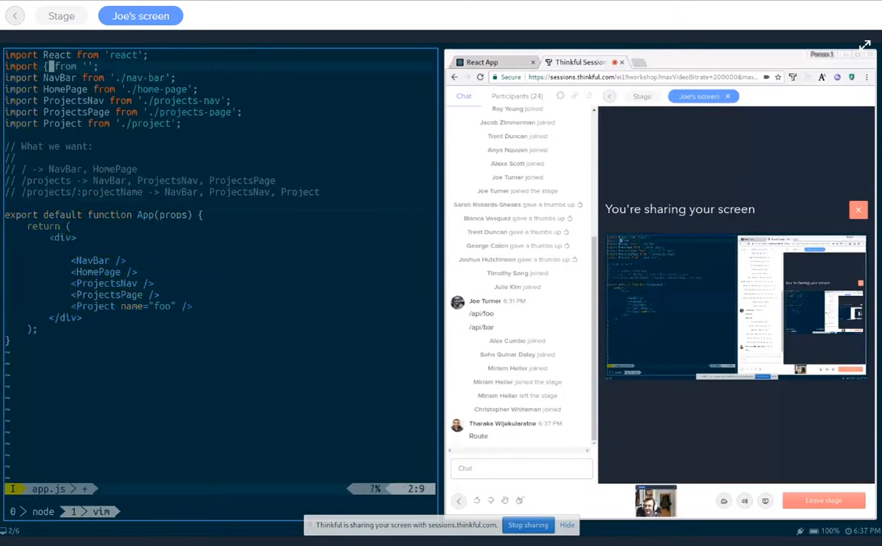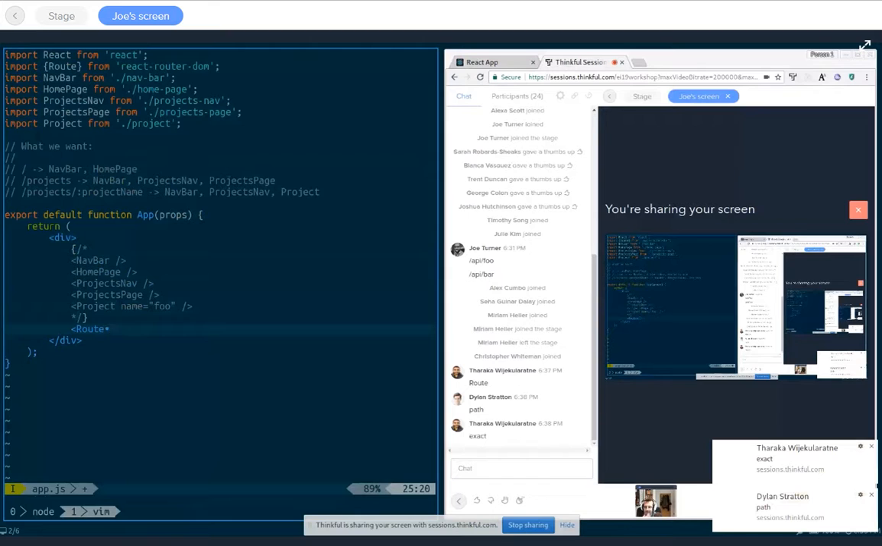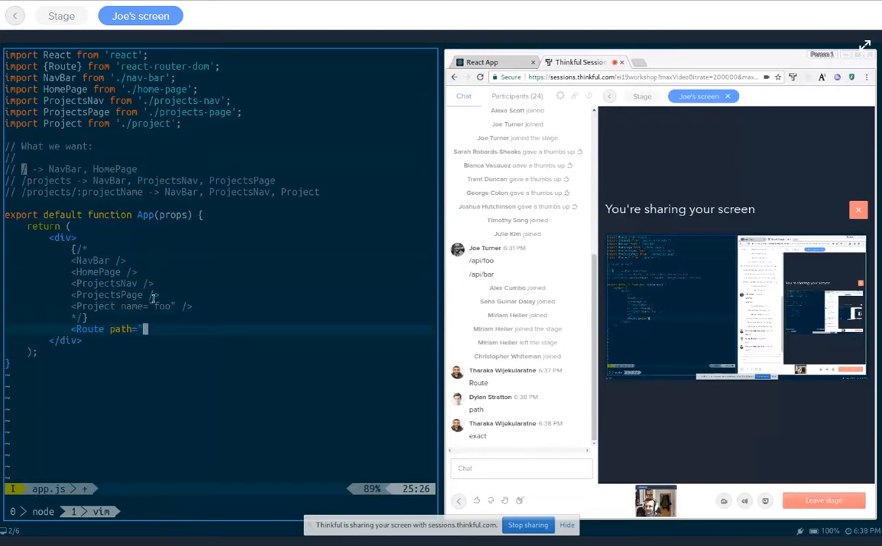So what I will do is import that Route component from React Router DOM. And let me just comment these out for the moment so they're not getting in the way. And let's create our first route. So what props does Route take? Path is a good one. That tells us what path we're trying to match. So let's try first /, which we're trying to match to start with.